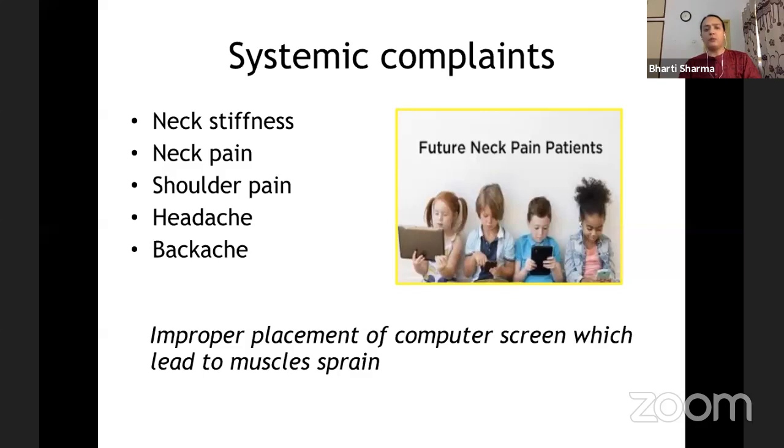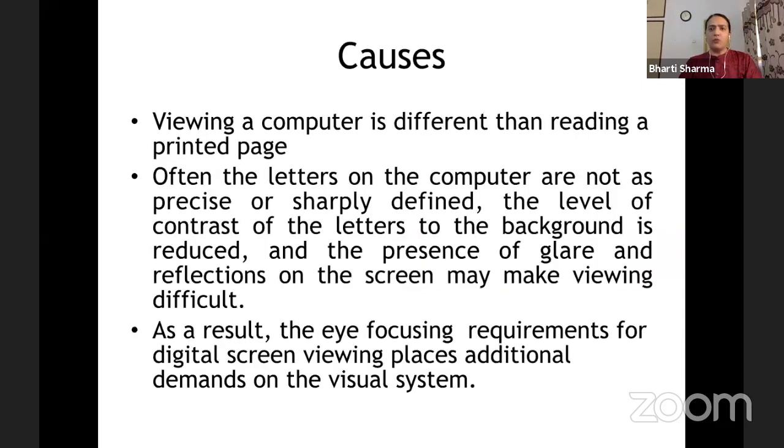So why do all these problems come up? They are because of the improper placement of the computer screen, which leads to muscle sprain. So what are the causes of computer vision syndrome? Viewing a computer is different than reading a printed page. We all know that. Why?